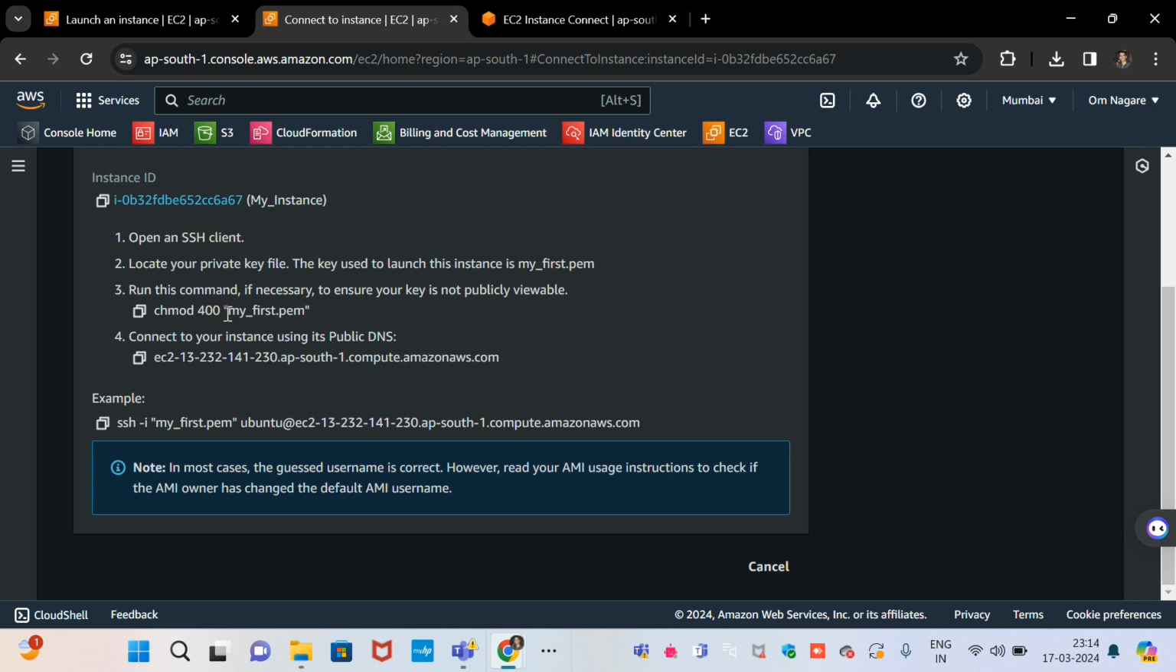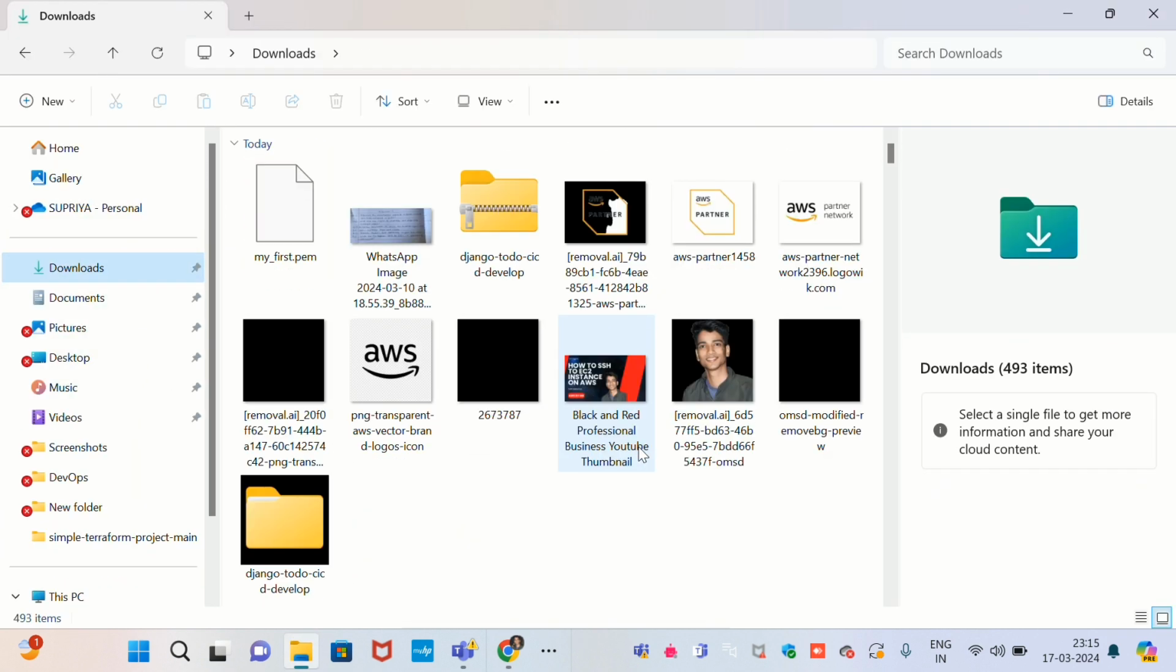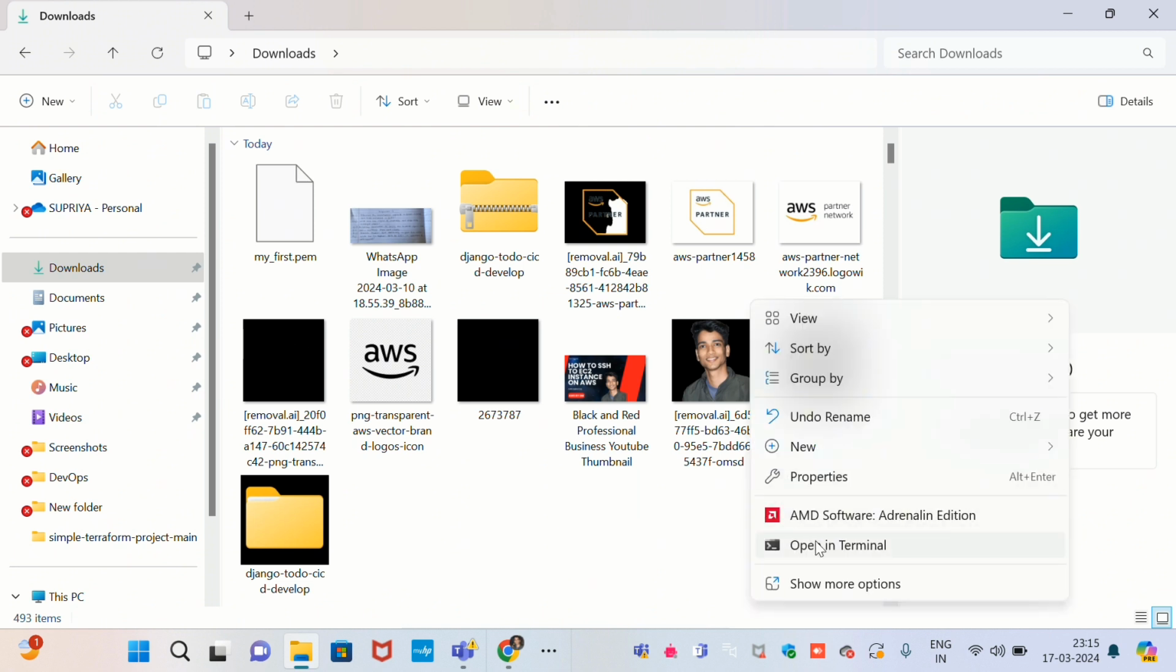That's the real meaning of chmod, because Amazon wants to secure your application and your server, so nobody from the outside world can access your application. So just go with the link that is provided to you. Just copy that link from there. Here you can see the link. So copy this: ssh -i my first pem ubuntu.